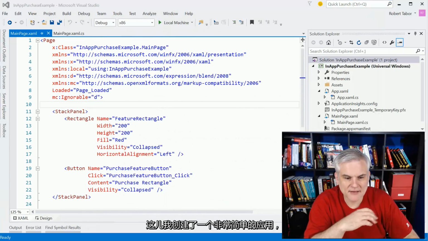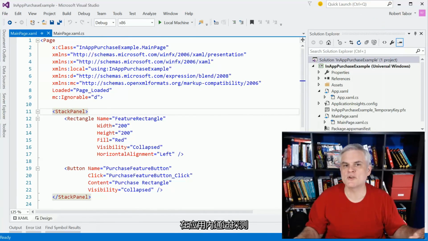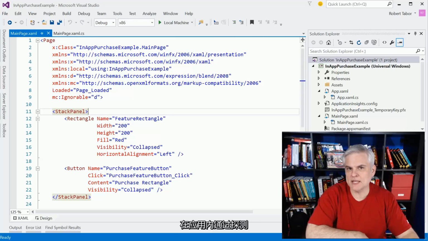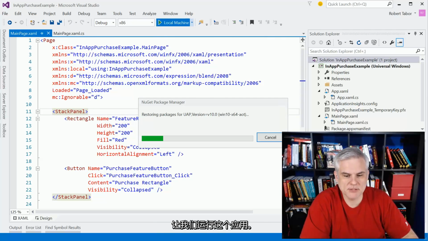But here I have an extremely simple application that will demonstrate just the bare bones functionality for enabling or disabling a feature based on whether the user has made a purchase or not. So let's go ahead and run the application.